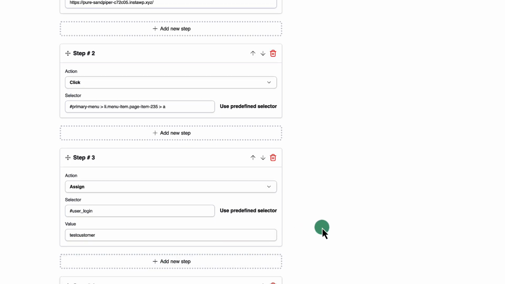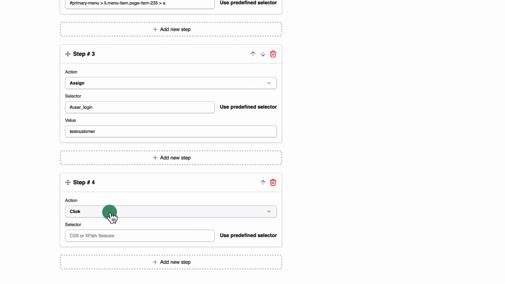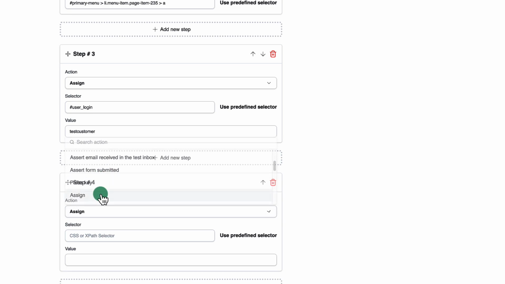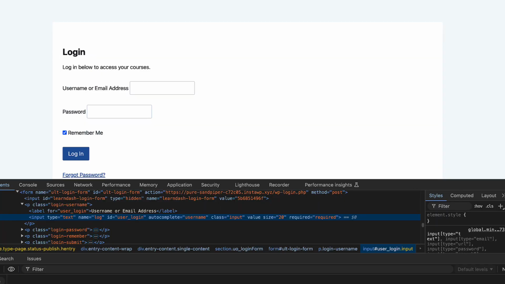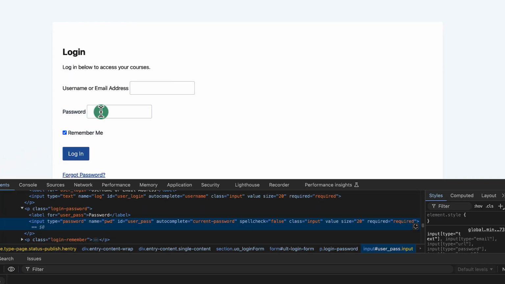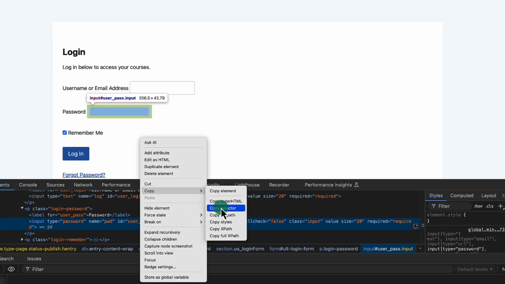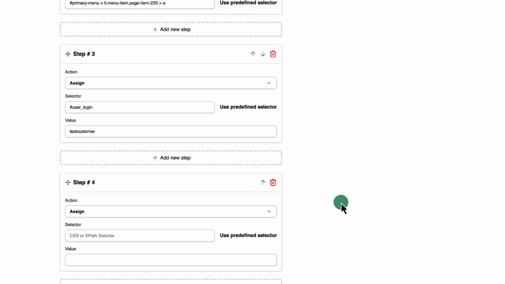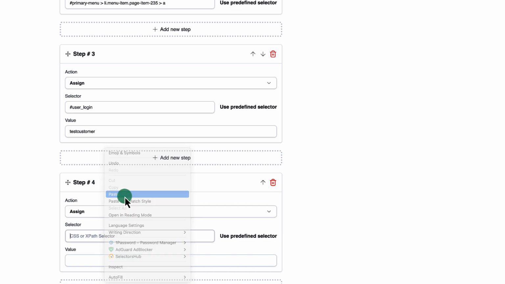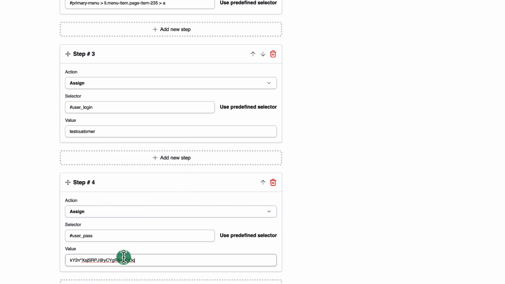And now we need to do the same thing for the password. So I'm going to go ahead and choose assign here. I'm going to inspect, and I can see user_password looks good. I'm going to copy that selector. And now we need to add in our password. All right, so we have our password there.